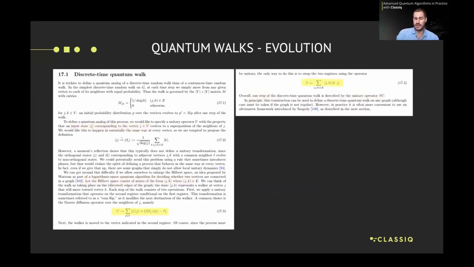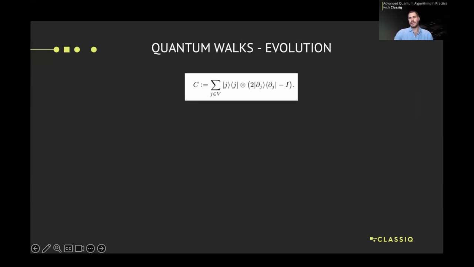And now the evolution: we know that we need to implement somehow these two operators, S and C. Now let's start with the operator C. What we see here is a summation over all the vertices in the set V, so over all the vertices in our graph. And then, controlled on the value of the first quantum variable, the first quantum register, being J, we need to apply an operator of the form 2 times a projection operator of some state derivative J, minus identity. Sounds complicated. Let's break it down step by step.